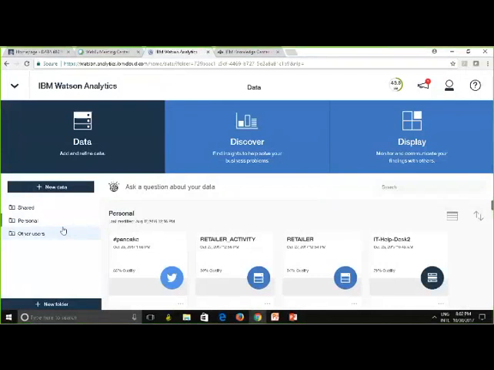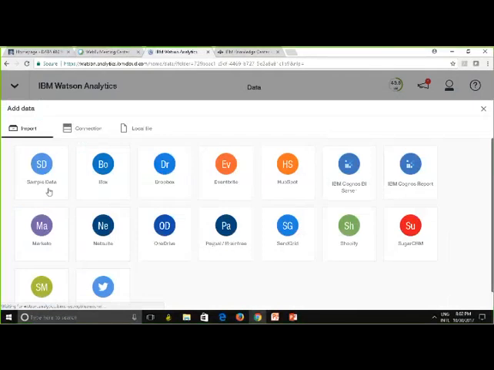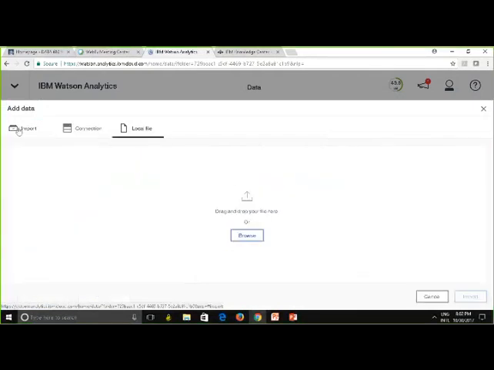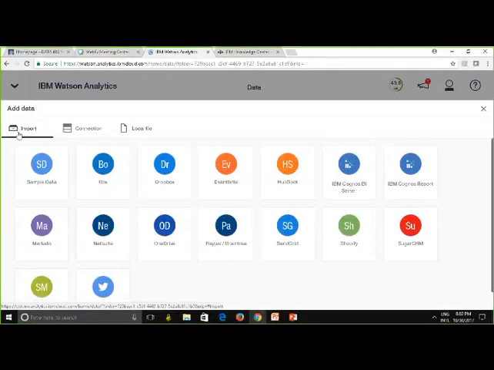So remember, you have the personal area and the shared area. Personal area is your work. Only you can see it, and of course the system administrator. Now, in order to add the data, you click on New Data. Up until today, you were working with the local files, you were working with the sample data sets, but today we're going to work with the Twitter data.